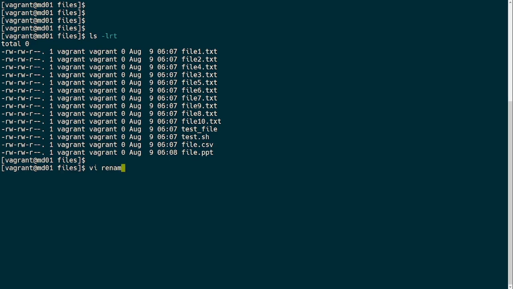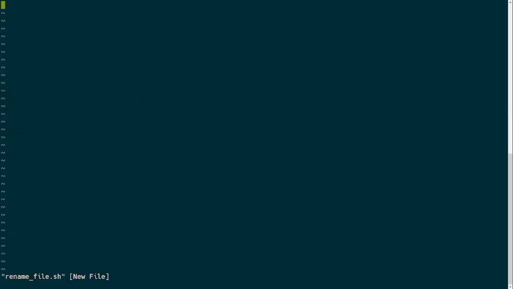I'm giving the name rename_files.sh. Okay, sh is for shell script. I'm using the Vim editor here. For the Vim editor, we need to go to insert mode to write anything. So I'm in insert mode now.